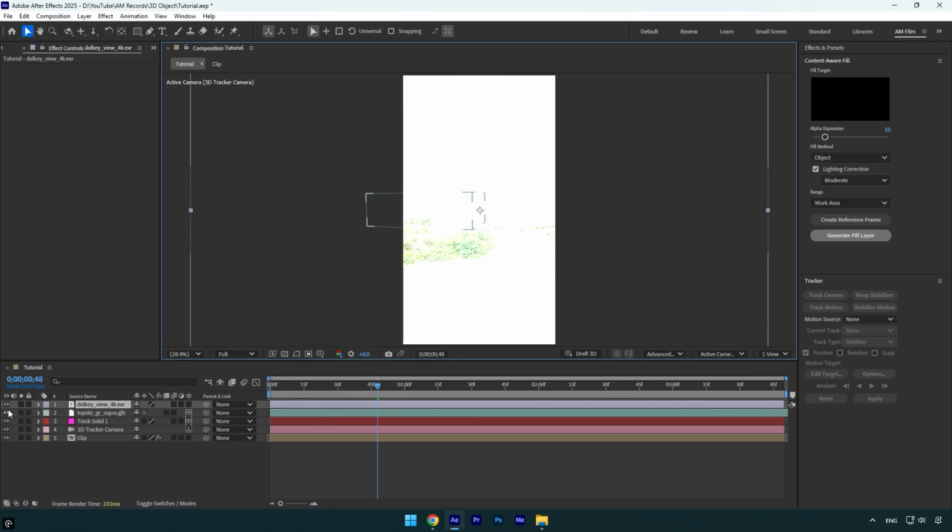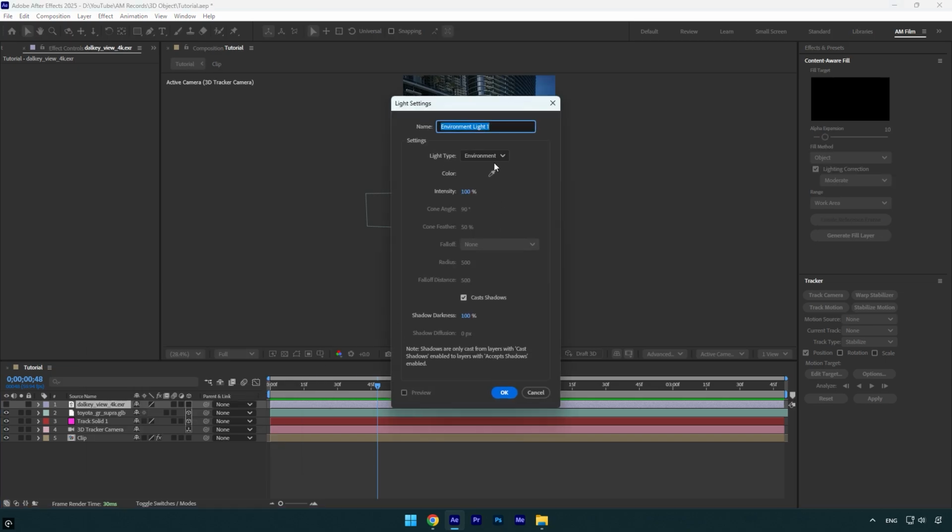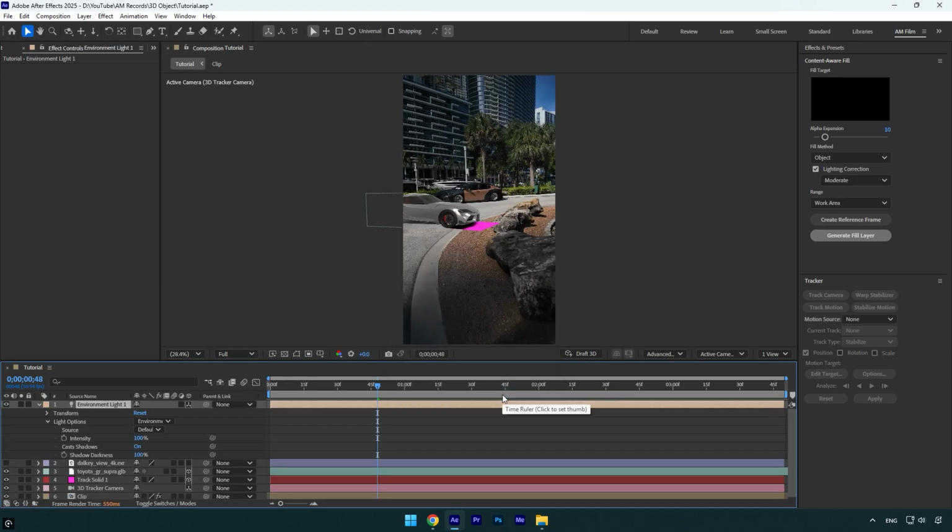Make sure to toggle it off and then create a new light layer. Change light type to environment and make sure that cast shadows is checked and then hit OK. As you see, lights and shadows are already applied, but it will need some easy retouch. Under the environment layer, change source to the HDRI you have downloaded.